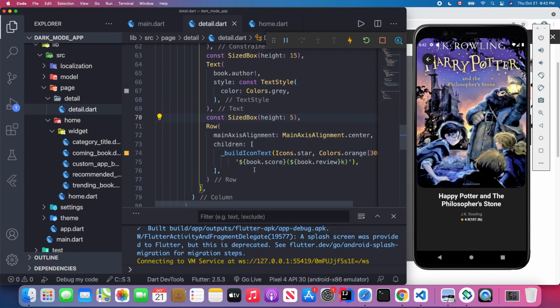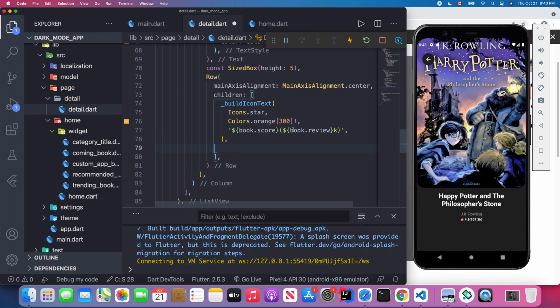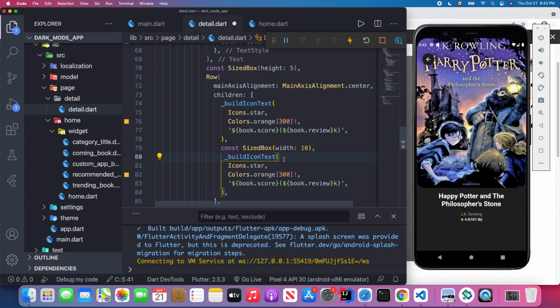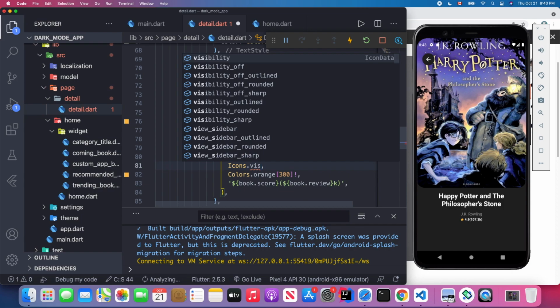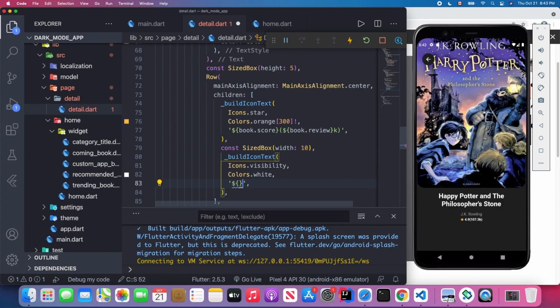Okay, and for the other one, let's give it another, let's see, change this to width, and probably 10, and we build another icon text, which is visibility, and this should be just white, and this one book.view. Right, so we could save.